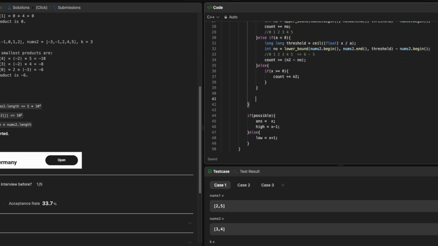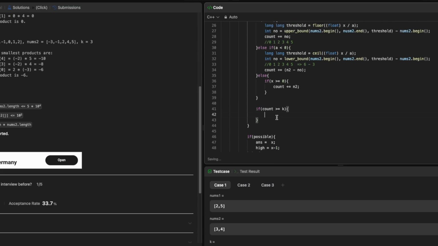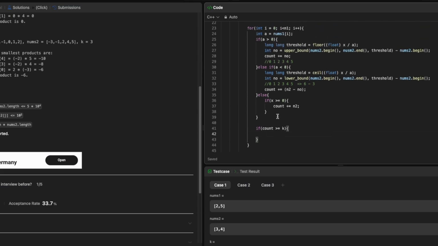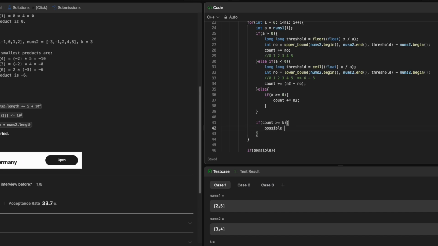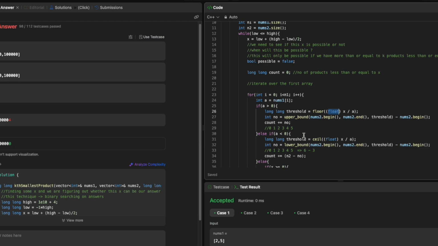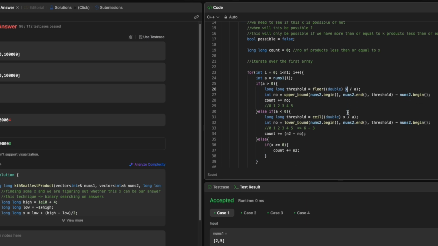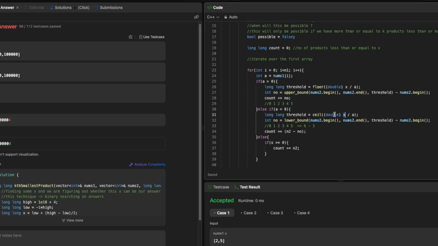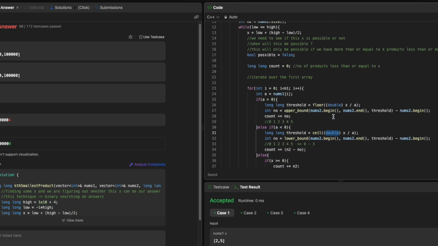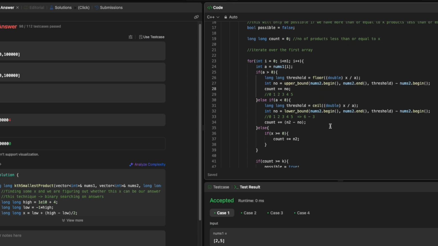So if at any point count becomes greater than or equal to k, which means the number of products less than or equal to x becomes greater than or equal to k, then possible becomes true. Actually float has a little less precision, so we will want to use double, because x can be a very large value, and using float will not give us the correct answer; it will have precision issues. So that's why we'll use double, and now this should be submitted.